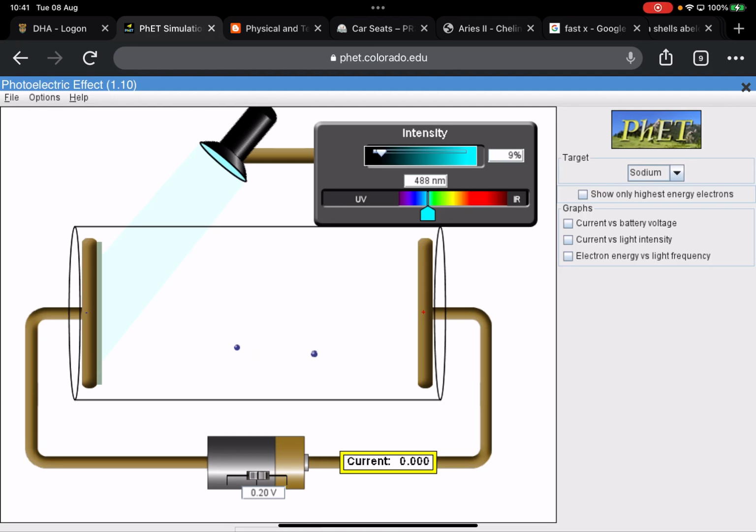Exactly. Okay, now we're going to take, not sodium, but let's take zinc. So you can see I changed the type of metal here on the left-hand side. Blue light, does it emit electrons? No. Okay, I make the intensity more. 100%, still no electrons transmitted. Okay, I'm going to take the intensity down a bit.